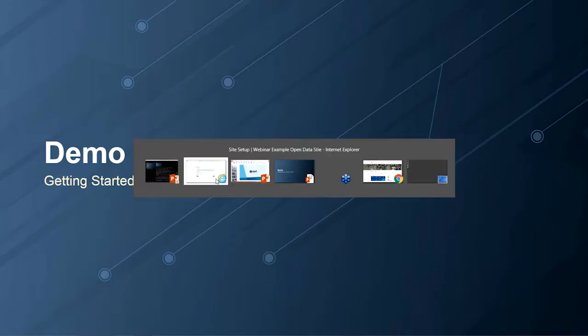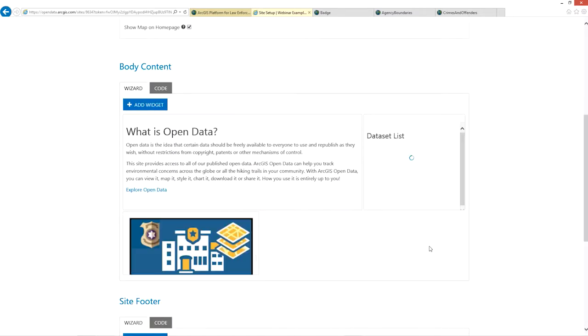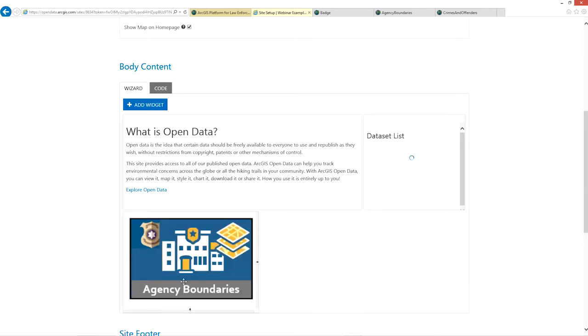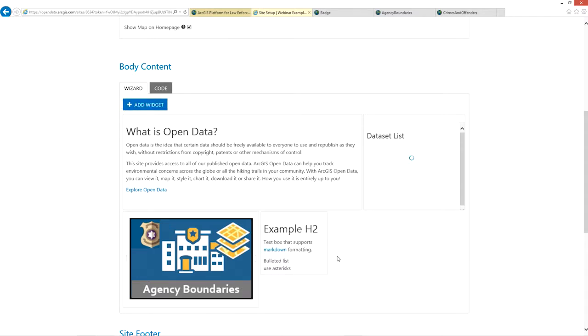And then I'm going to add just a little bit of tweaking to that URL and add in datasets, $Q equals, and then the tag that I want this URL to search, which is boundaries. So I'll press done here, and then it's going to show me that image that I just added in, and it says agency boundaries. And then I'm going to do that one more time for this particular widget.